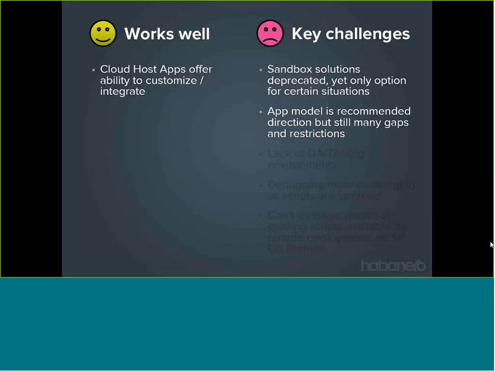Microsoft's official recommended direction is to go with the app model. But in our real-world experience, we do feel that it has quite a few gaps and restrictions that still need to be worked out. I'm sure they will, but at the current state, those are definitely gaps that do exist.